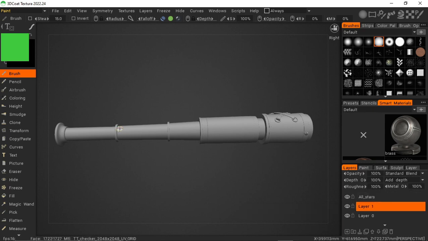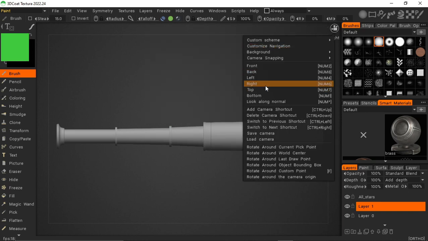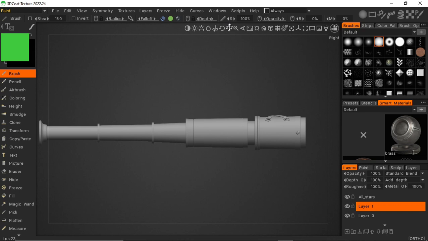What we're gonna do now, we're gonna hit numpad 3 to go to our right view, or you can come over here and just click right view, and we're gonna add some normals.